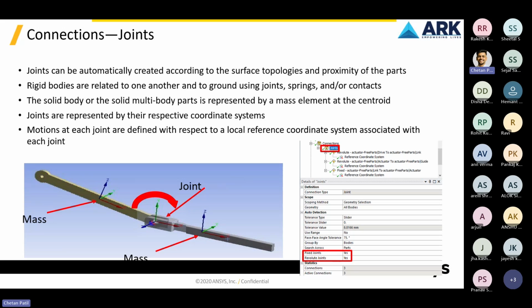Then joints are represented by their own coordinate systems.